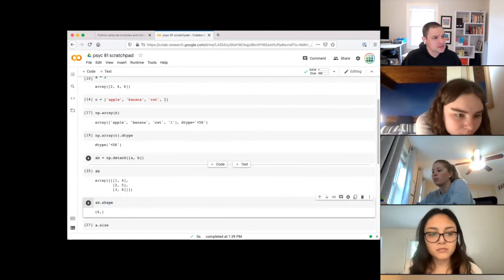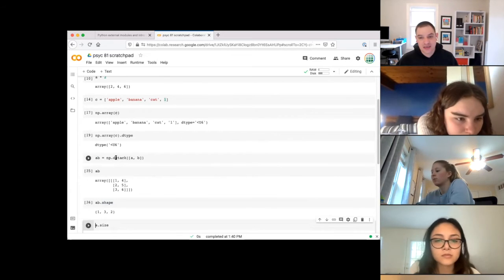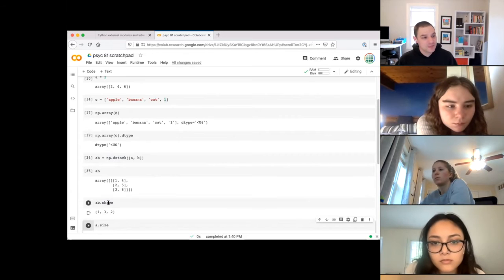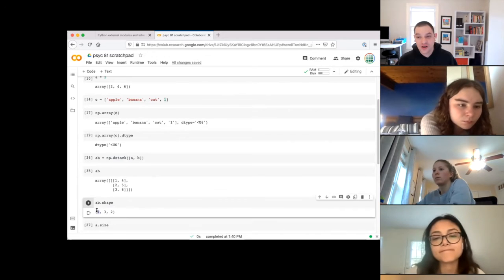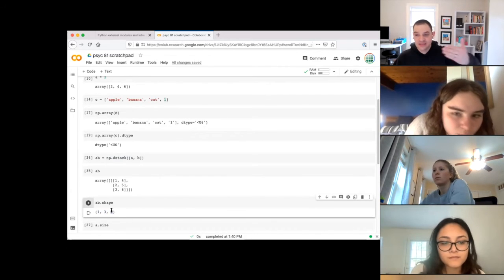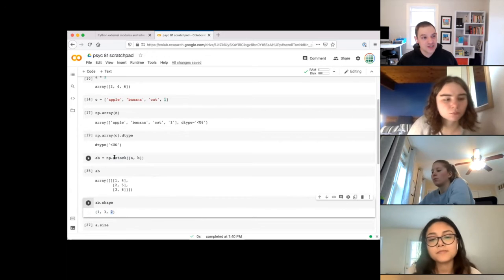And then if you have an n-dimensional thing, I think there's a dstack also. Let's see what this does. Yeah, so dstack, like vertical, height, depth. This makes a 3D array where you have 1 row, 3 columns, and then 2 depths. It's the same numbers, but now shaped slightly differently.